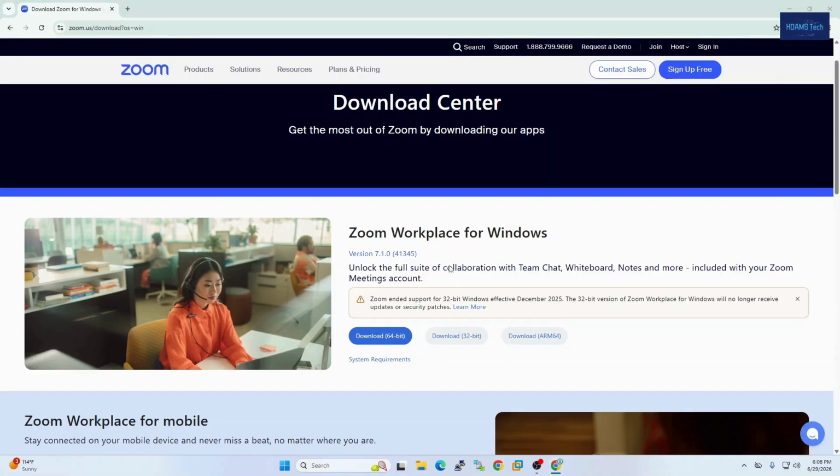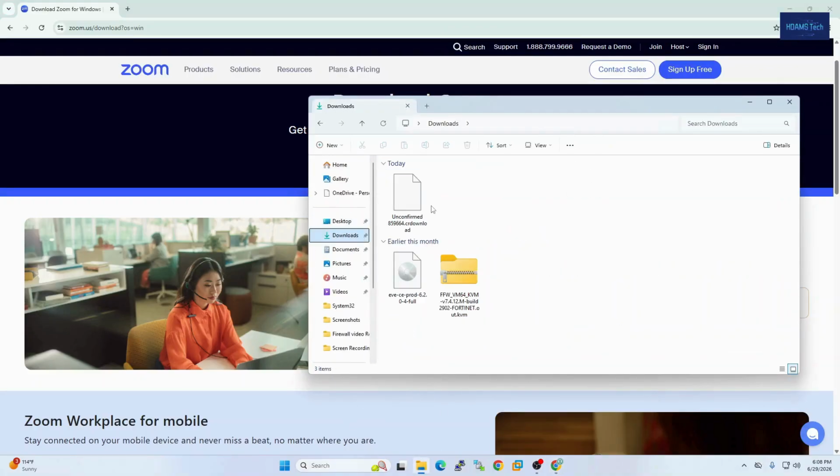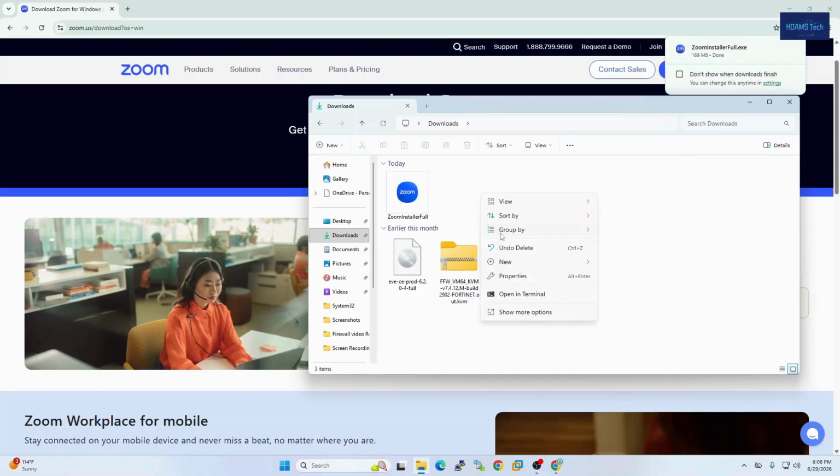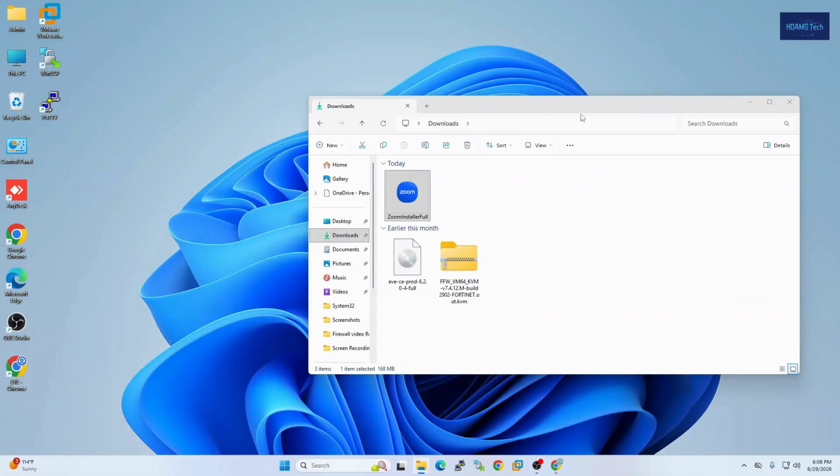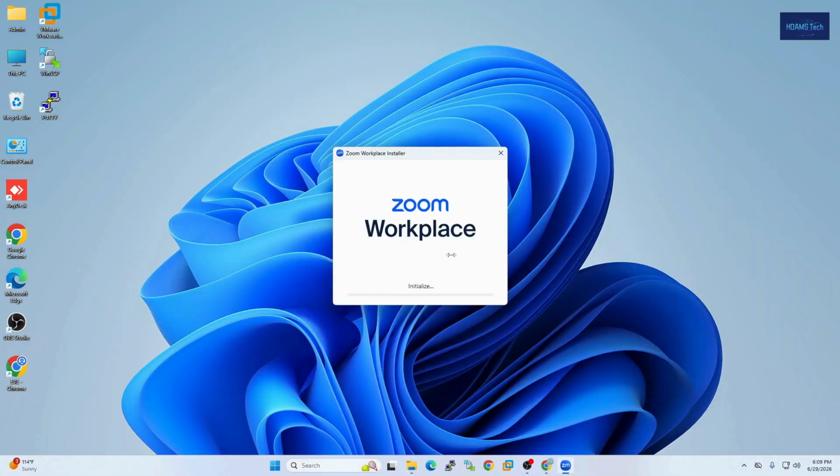Once the download finishes, go to downloads. You will find the setup. Then you can right click and run as administrator. Wait for a while, it will install quickly.